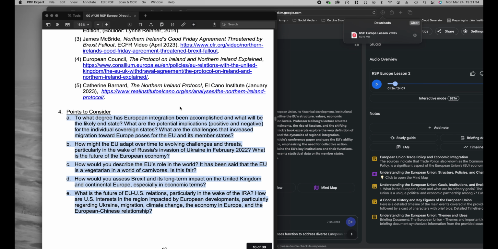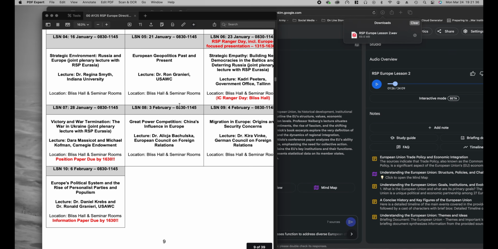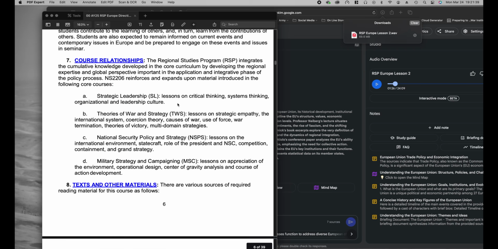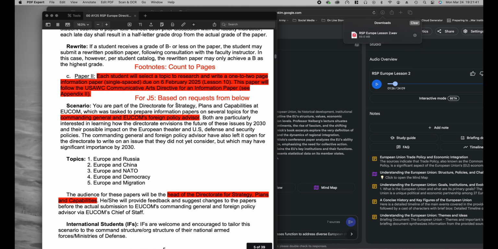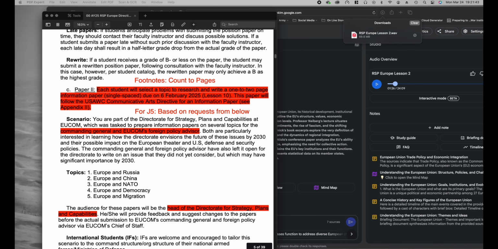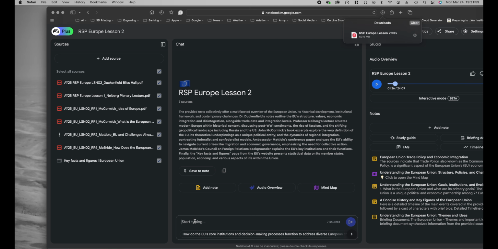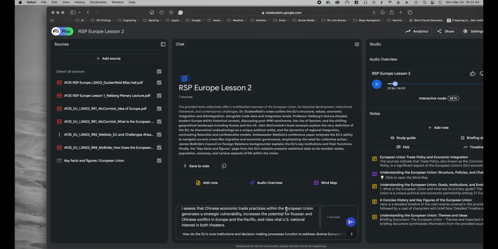Now, we've already talked about the points to consider, but now the question is, how do we prepare to write for some of the prompts provided in the directive? I have already decided that a concern that I have is Chinese economic influence over the EU in Europe, and I see that to be a concern. So I'm going to type in here, I assess that Chinese economic trade practices within the European Union, etc.